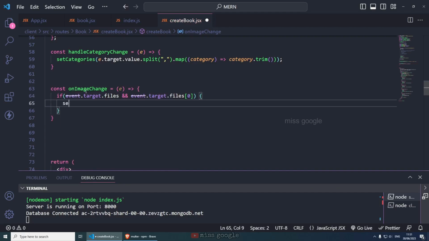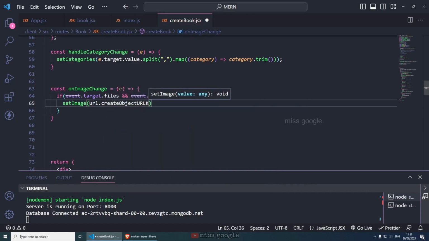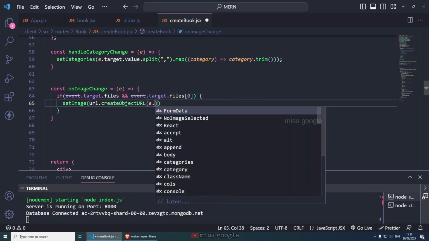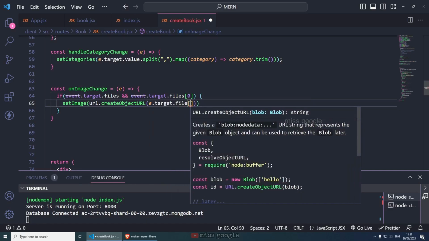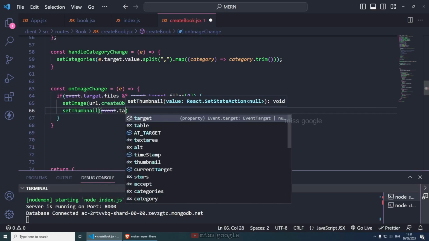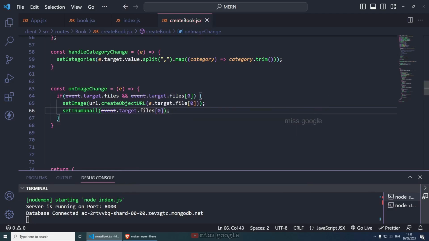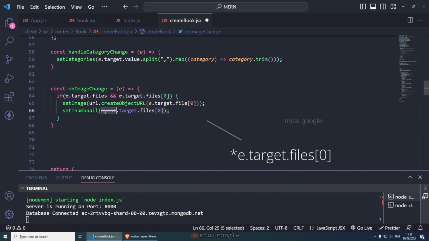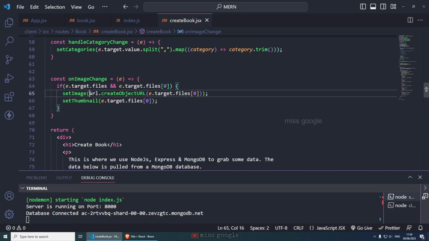Then inside here we can set the image, so we can replace it with URL.createObjectURL(event.target.files). So we are basically getting the image, and then we can set a thumbnail to the event.target.files[0]. Yep, we need to change this to event. That's much better. And I spotted a mistake here, files needs to be capitalized.